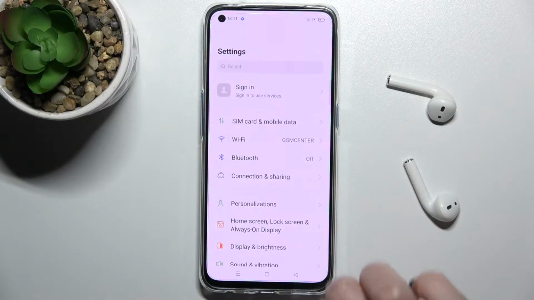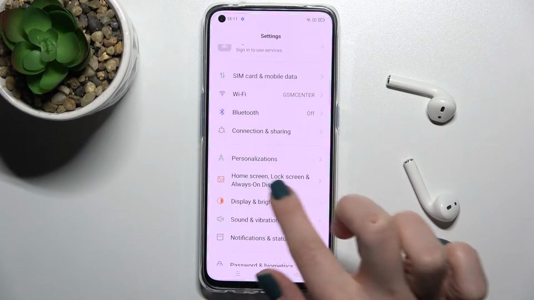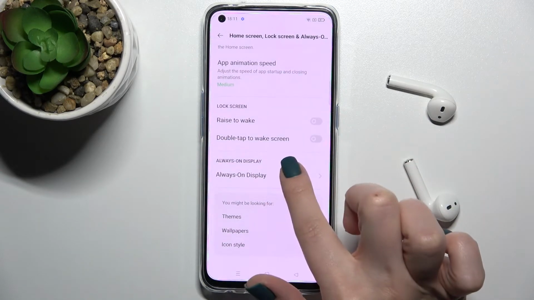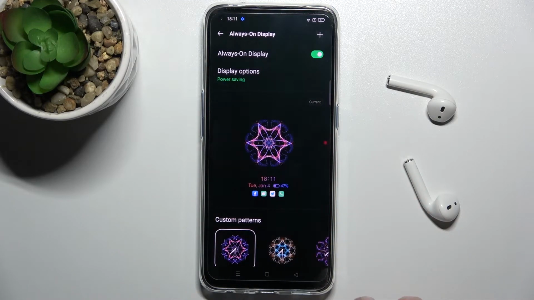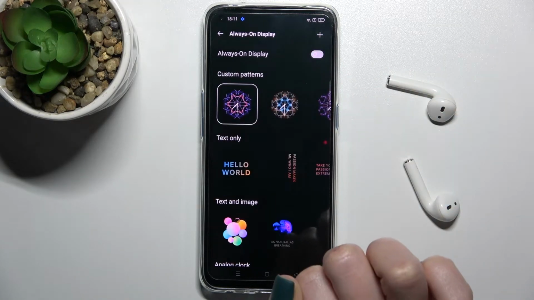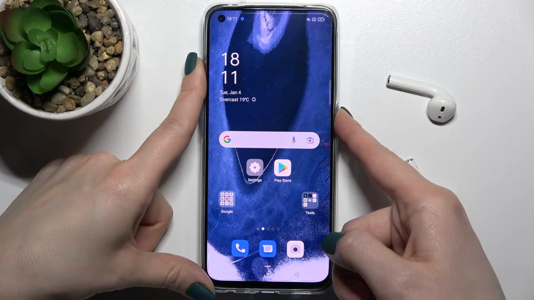So first you should go to the settings, and now just tap on home screen, lock screen and always on display section. Now just scroll down and tap on the always on display, and to turn off this option, tap once on the switcher, and as you can see, we just turned off the always on display.